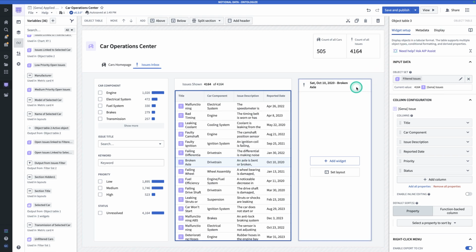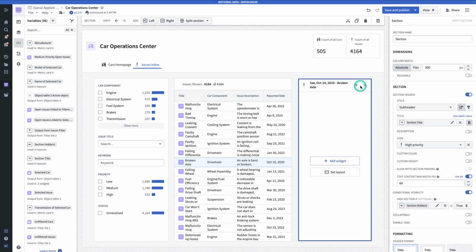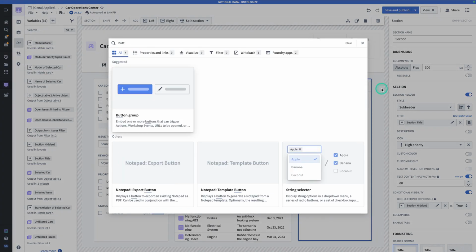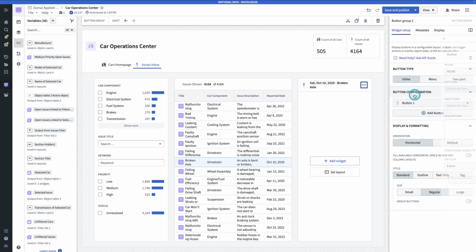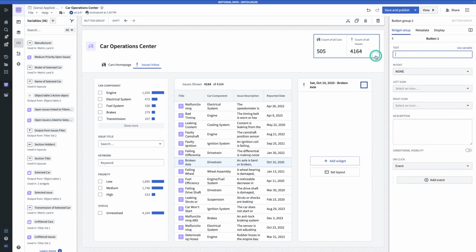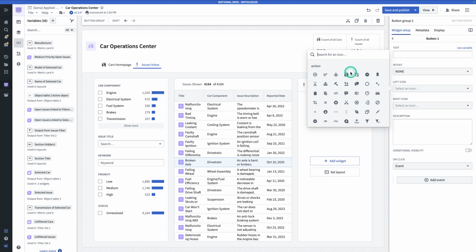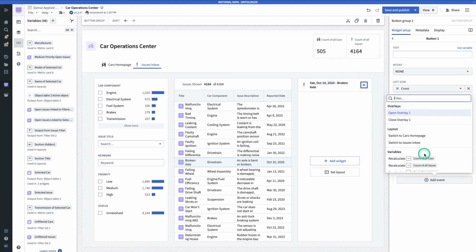Now, if we want to re-hide this section, we should have a button that allows us to do that. So we're going to make a close button. So you're going to hit this plus sign over here, search for a button group, and then we're going to configure this button. It's not going to have any text, only an icon, and the icon is going to be close. On event, what we're going to do is reset the value of the selected object from the table, which is going to make the object set empty, and therefore this will be closed.